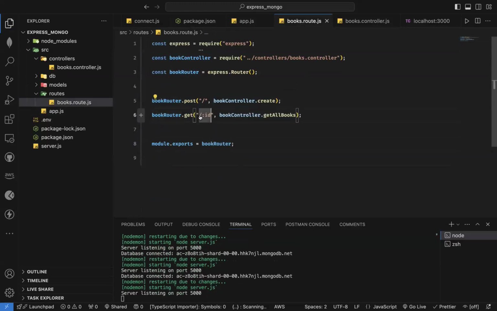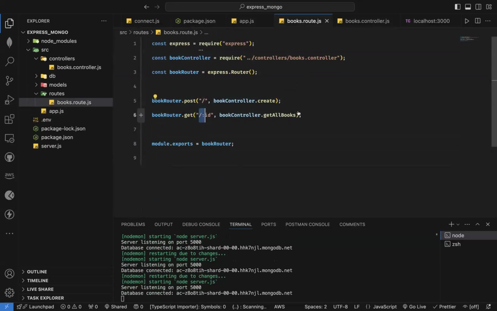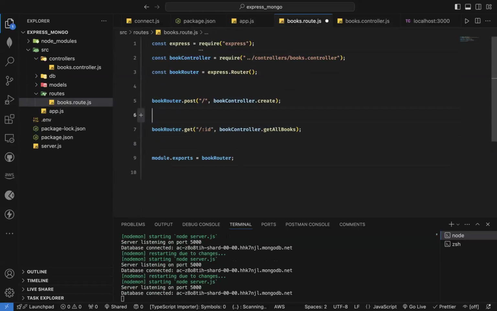All right. So if the person is coming for just a plain get, they can use get all books. If they are coming for something like this, let's duplicate this to make it clear.